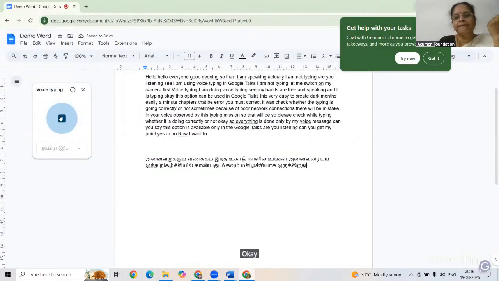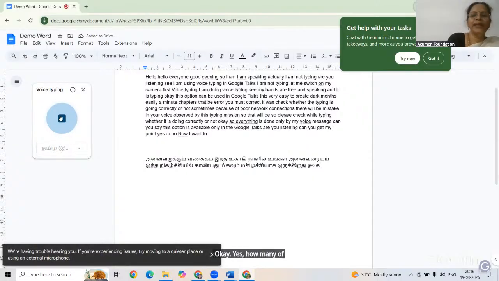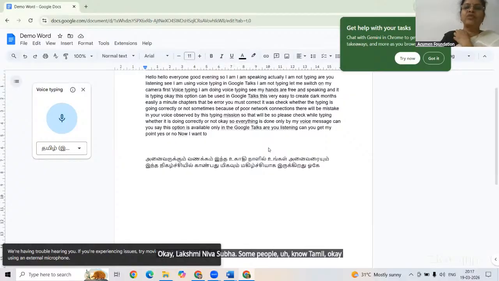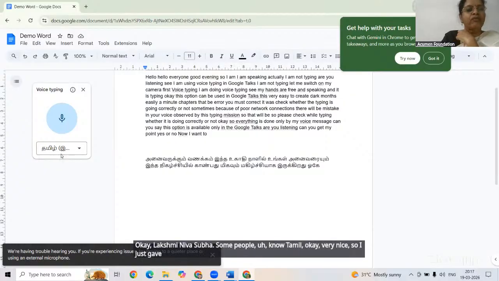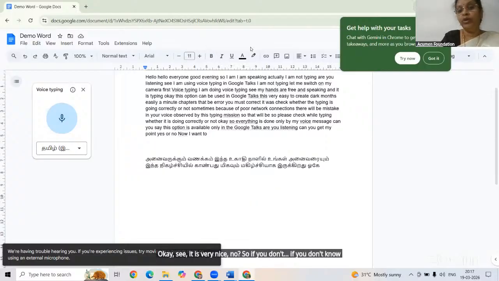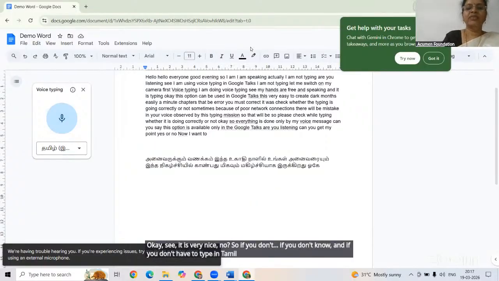Okay. Yes, how many of you are Tamil here? Okay, Lakshmi, Nivas, Subha. Some people know Tamil. Okay, very nice. So I just spoke to this mic and it has typed. See, it is very nice, no? If you don't know how to type in Tamil, because it is very difficult.